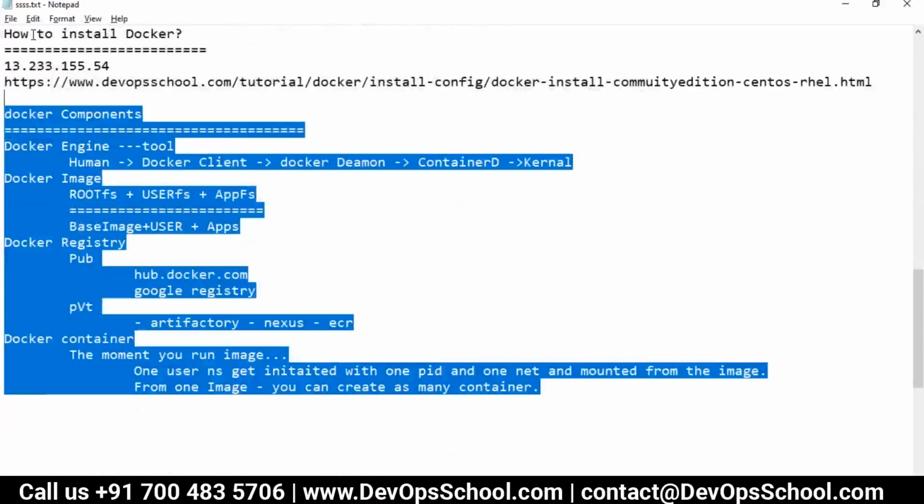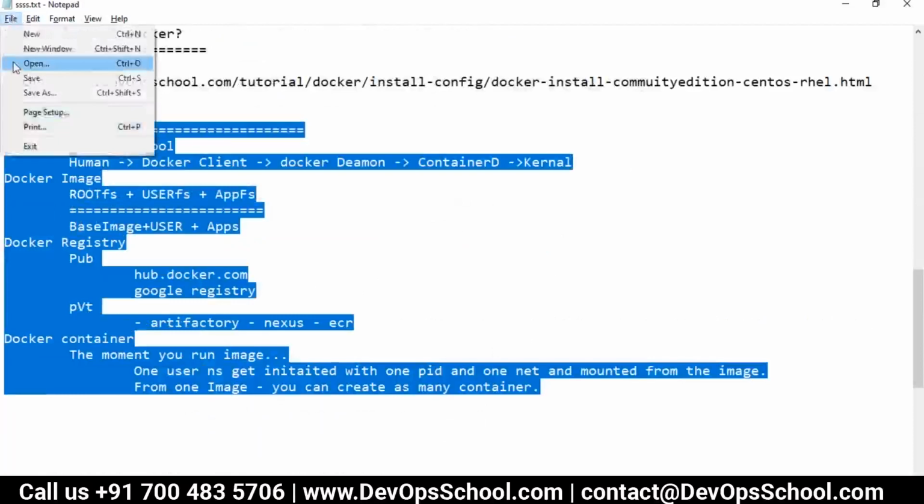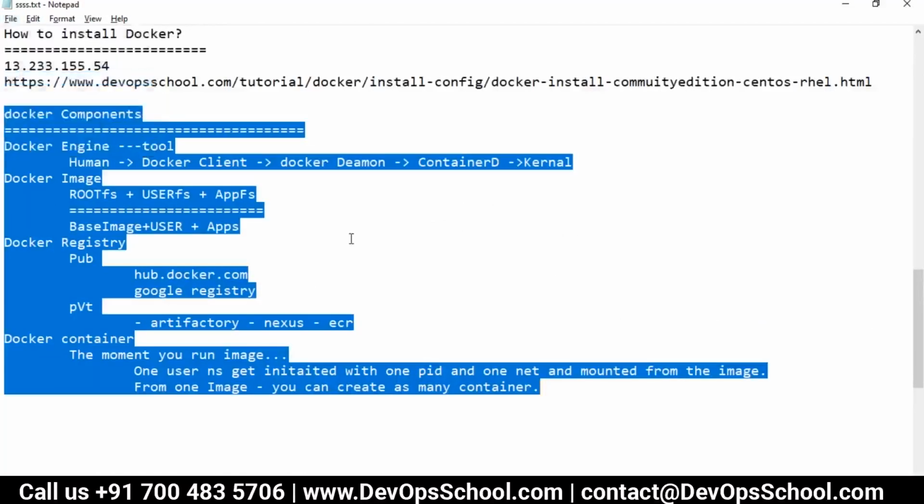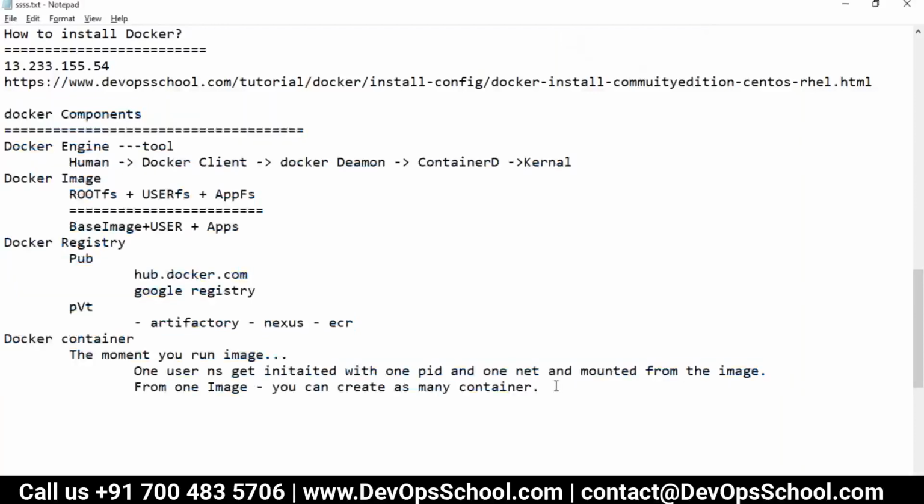Any questions, guys? So from one Docker image, we can create many containers. Yes. Can you give an example of this? I'll show you the demo in 5 minutes. Okay, fine. Now the next thing after Docker components is the Docker workflow.